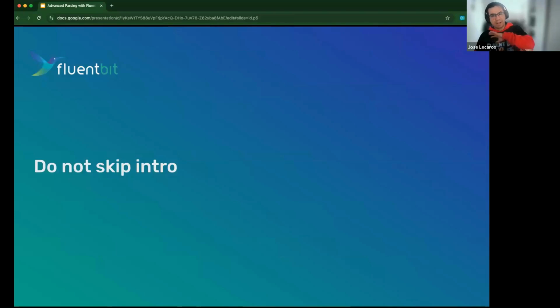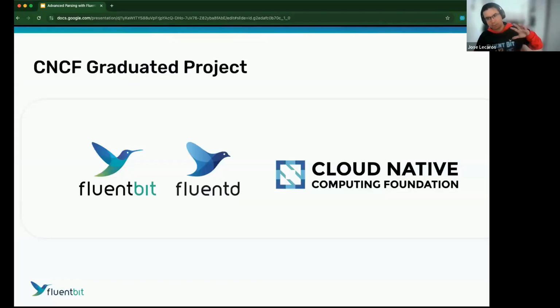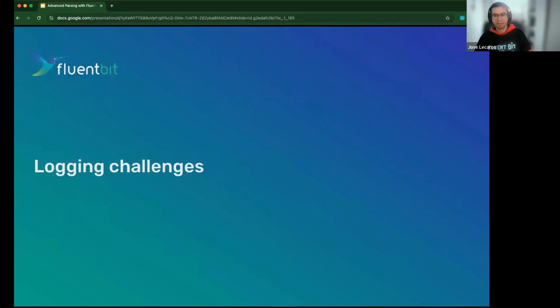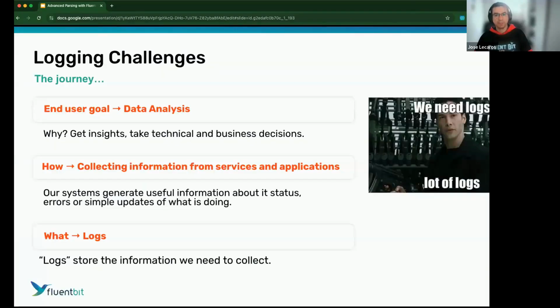So I'm going to try to go over this really quick. Remember that Fluent Bit and Fluentd are Cloud Native Computing Foundation graduated projects. Both of them belong to the Fluent project. And now we are going to talk about Fluent Bit, the next generation agent, if you want. This supports logs, metrics, and traces. And we are going to go over the logging challenges that we can face, right?